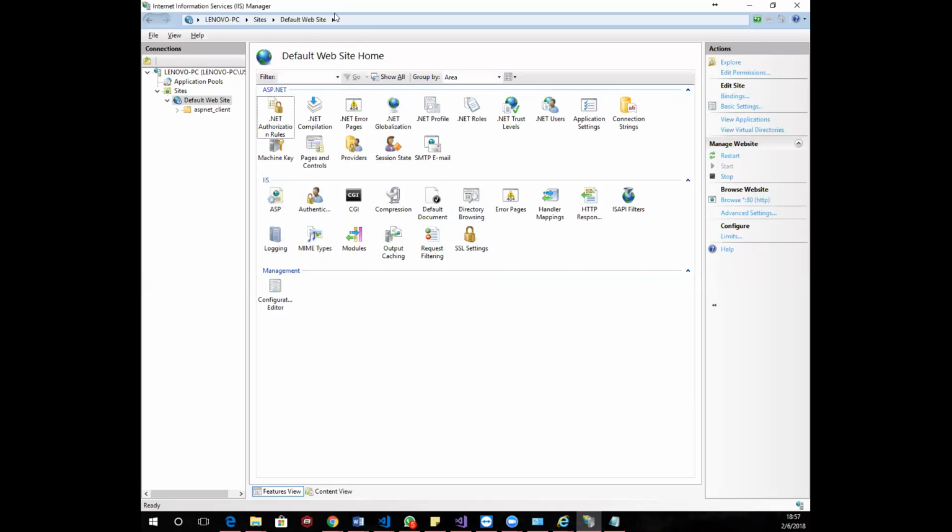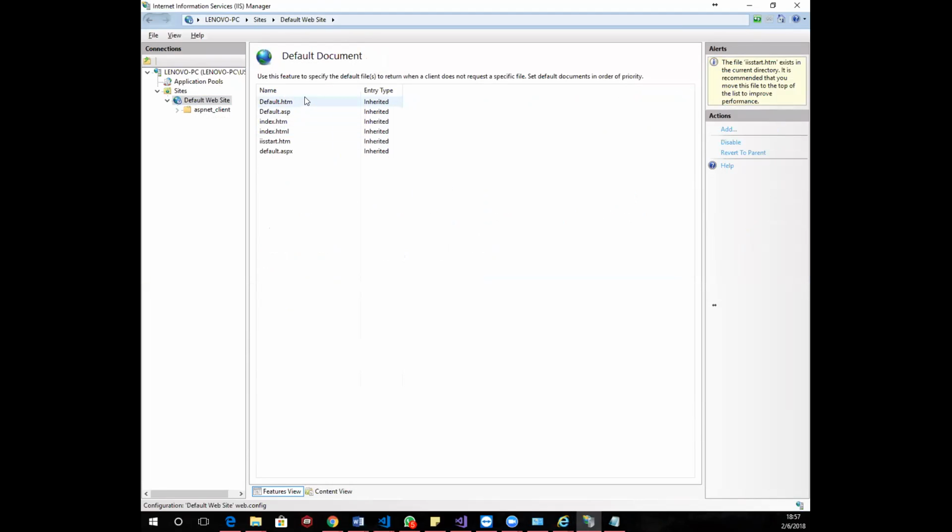If you look in the IIS manager, when you click on default website, you'll see this default document option here. When you double click that, it will show you the order in which it will look for the file. It first looks for default.htm, then ASP, then index, and then it looks for IIS start, and then it finds default.aspx. ASPX is the extension for ASP.NET files as opposed to ASP, as opposed to raw HTML.